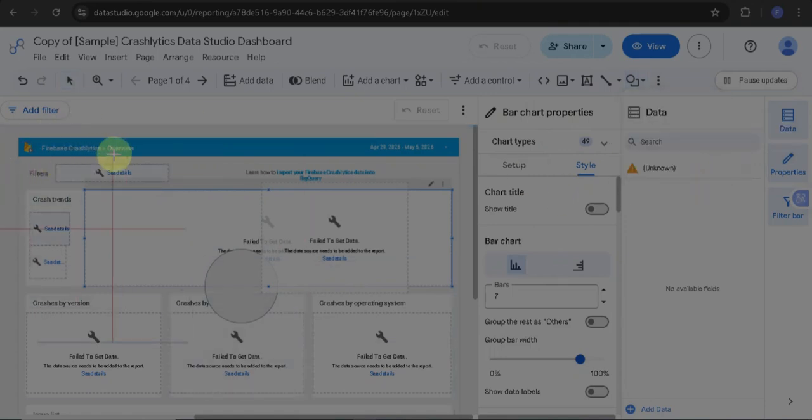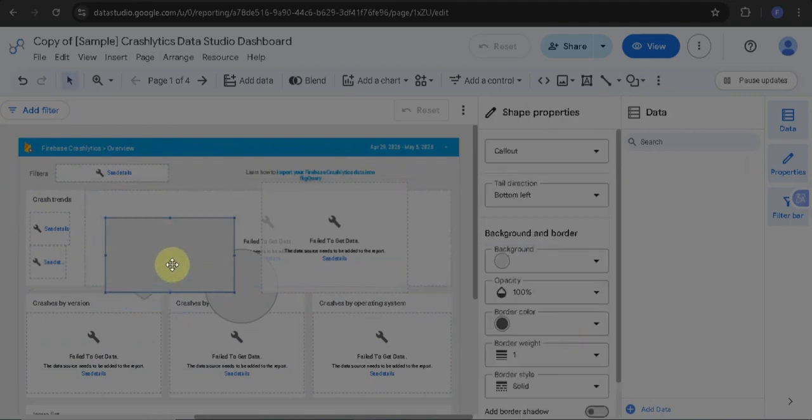And that's how you create a dashboard in Google Data Studio. It's a simple but powerful way to present your data clearly and professionally.